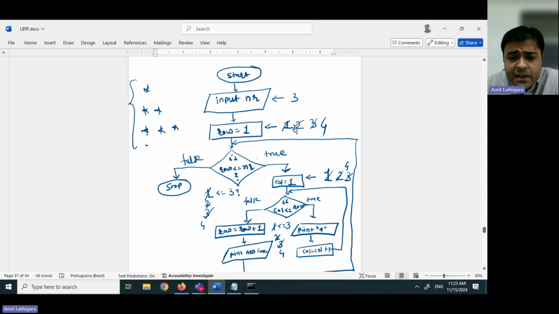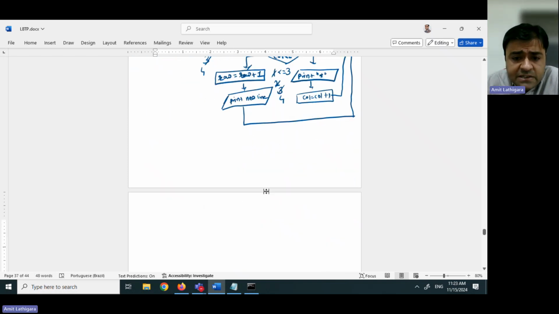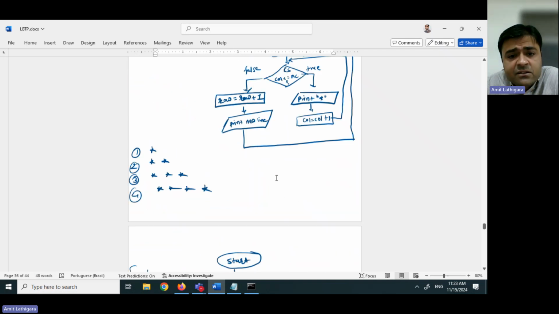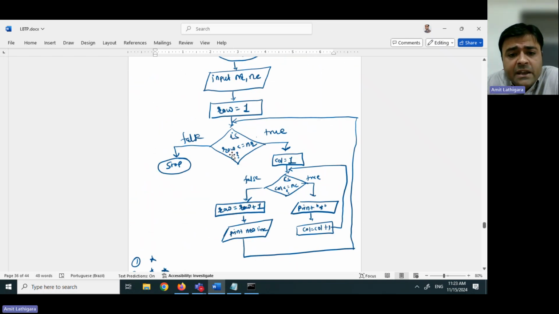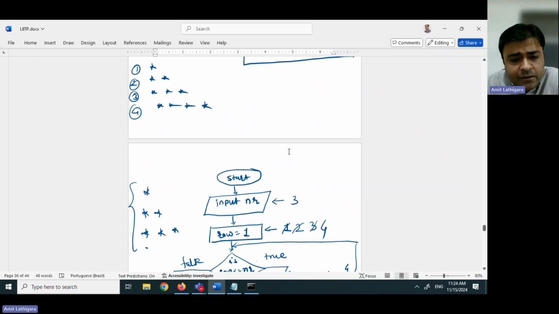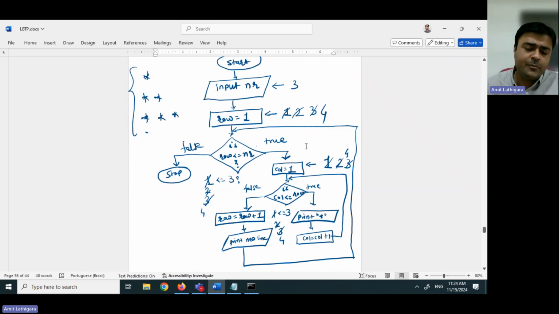As I explained in the beginning of this video, certain things remain fixed in this flowchart, meaning the initial value and what the condition is. We just need to work around the condition by analyzing the pattern, and we'll get the desired output.